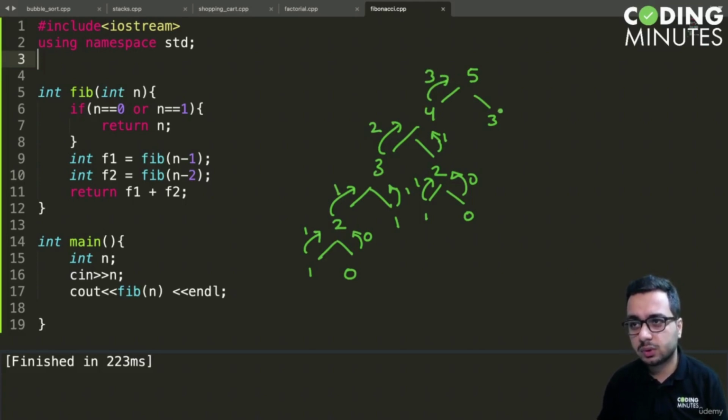And now 5 is going to make a call on 3. 3 is not a base case, it's going to call on 2 and 1, it's going to call on 1 and 0, it will return 1, it will return 0, it will return 1, it will return 1, it will return 2, and 5 is going to return 3 plus 2, that is 5.